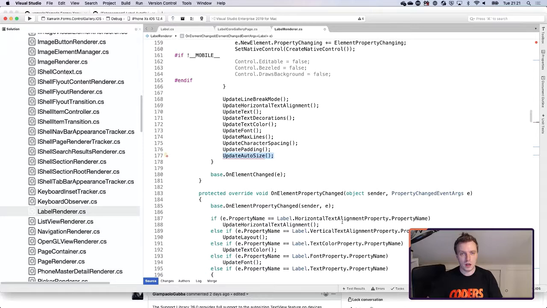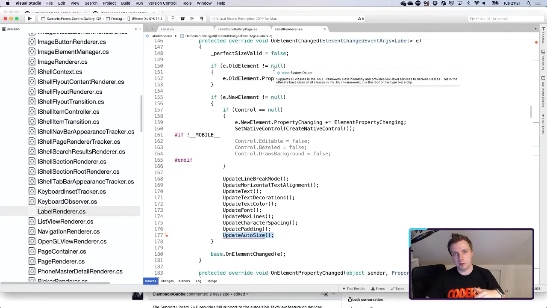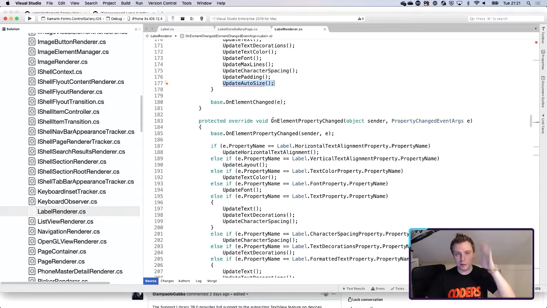Oh, actually, this is on element change. So this is the initial setup for the label. And then we also have the on element property change. That is where you want to check if this is about your property, and most likely want to fire this method again. So here you can see whenever the property name is text property, then we are going to do a bunch of things because these are all impacted by setting this property.